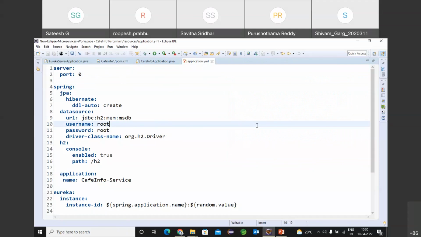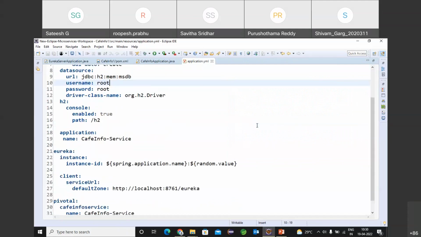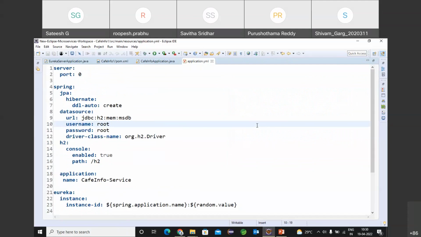So till now, 3 steps are completed. Step number 1, we have added the Eureka client dependency. Step number 2, we have added the @EnableDiscoveryClient annotation on your main class. Step number 3, we have applied appropriate properties in application.yml file so that it behaves as a Eureka client, right?